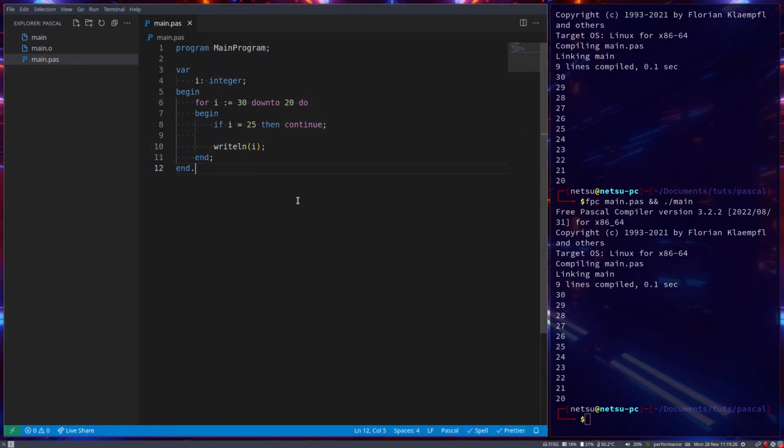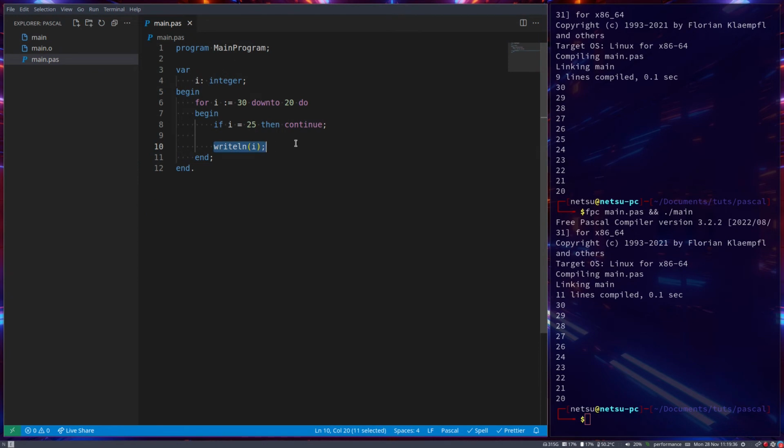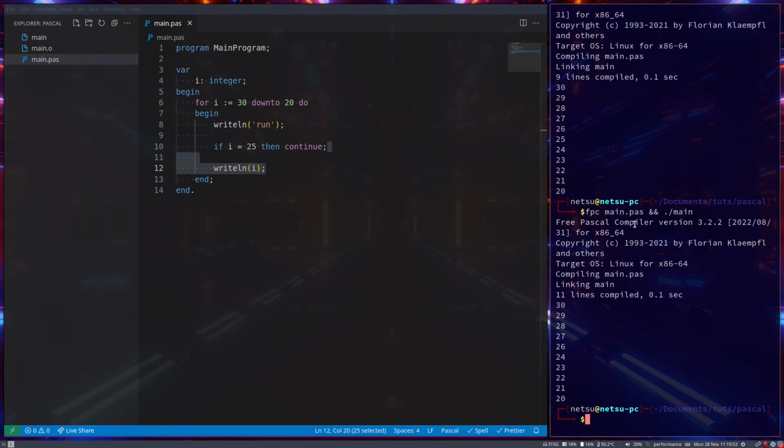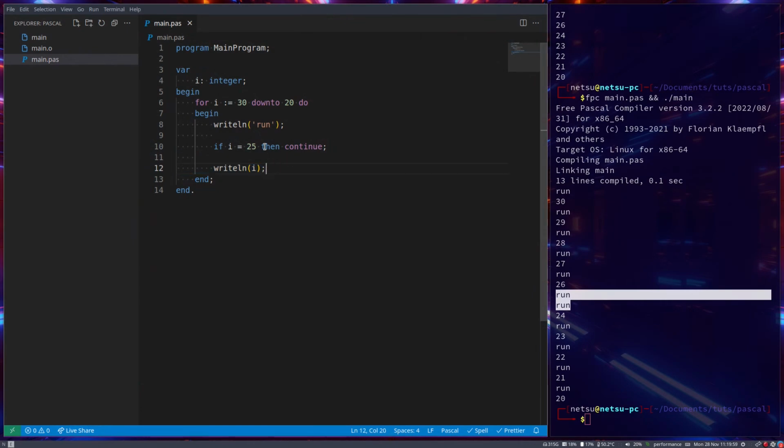And I actually have to save the program, otherwise it won't do the changes. Now I'll see 28, 27, 26, 24. So it skipped this writeln line once it reached continue. We can even go writeln 'run', just to show you that it only affects everything after continue. So if we run it now, run will still happen, see here, twice, but 25 will not happen because anything after this continue is skipped and it goes to the next iteration.